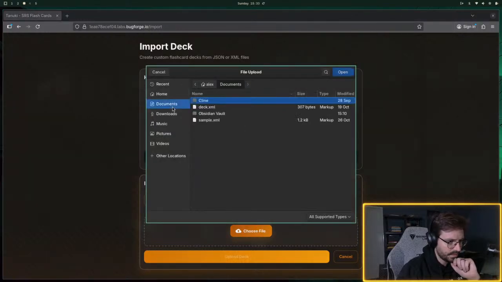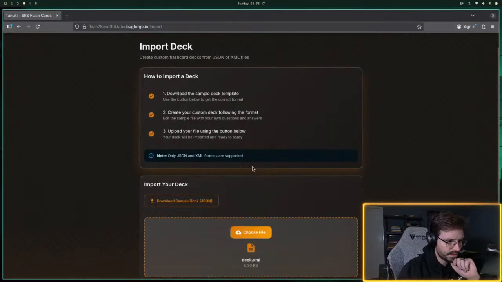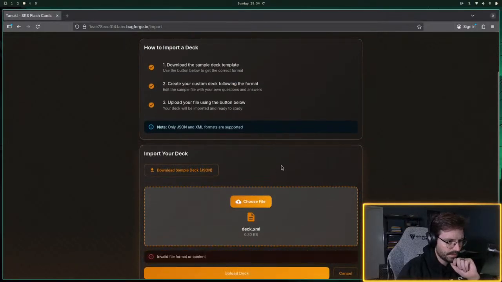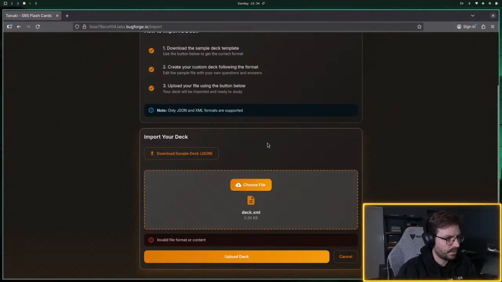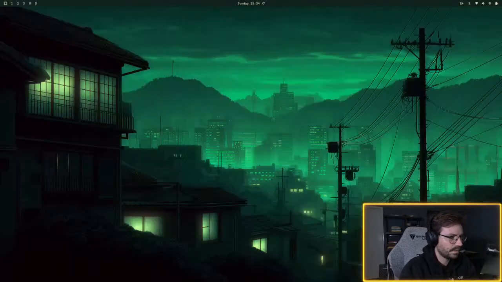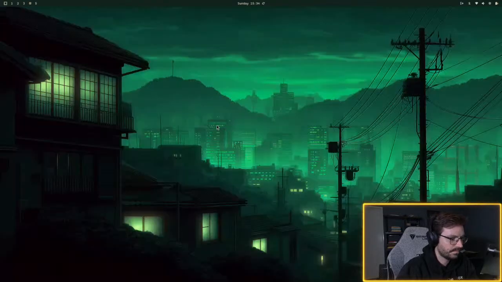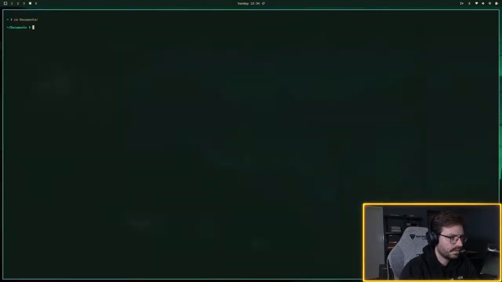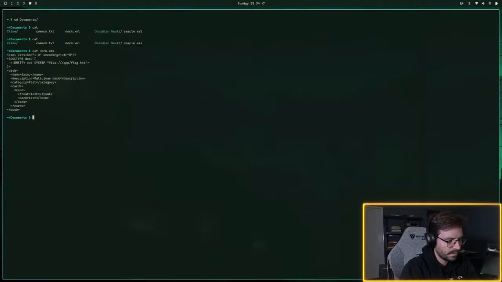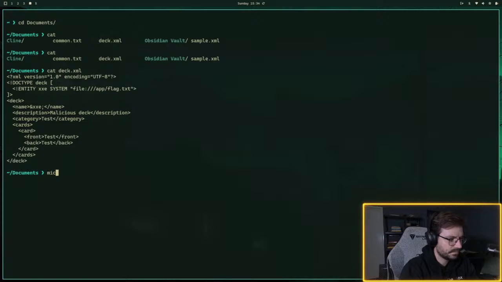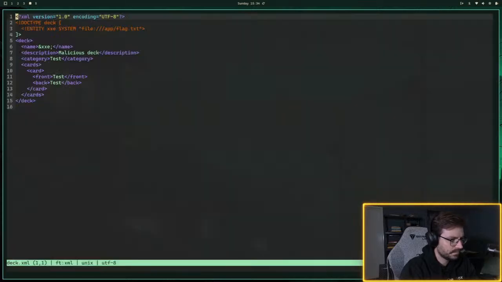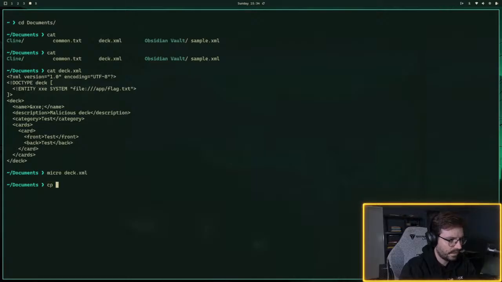Let's see, which one is it? Let's try and upload this deck.xml. Upload. Invalid file format or content. Okay, let's have a look. So if we go, where was that file? Documents. What's it called? Let me make this a bit bigger. Okay. Let's copy this deck.xml to deck2.xml.